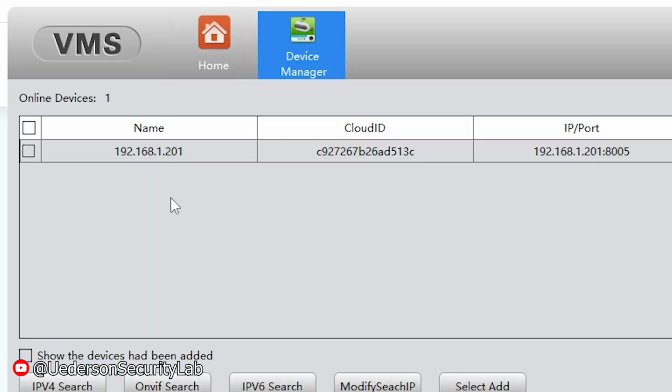There are two main ways to add a camera: using the IP address or the Cloud ID, which is also known as the P2P serial number. The IP method usually only works when you are on the same Wi-Fi network, but the P2P method allows for full remote viewing from any location. Today, we are focusing on the P2P Cloud access.